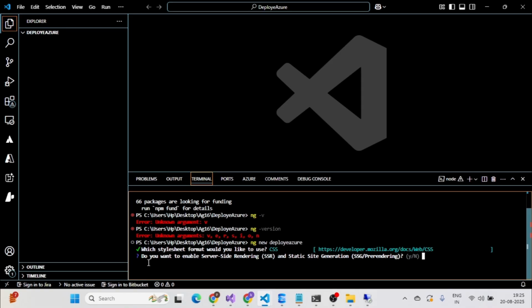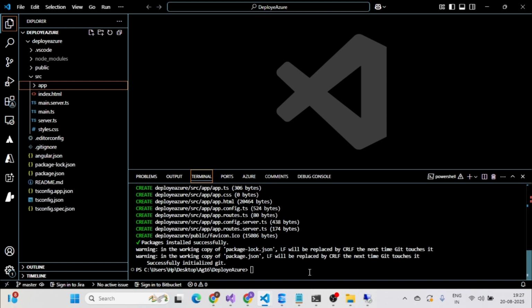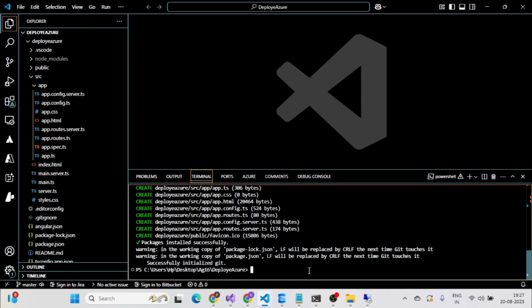Now they are asking to enable server side rendering, SSR. Just put yes or hit enter. Do you want to create a zoneless application? Yes. Our boilerplate code is ready to execute. Ready for test.